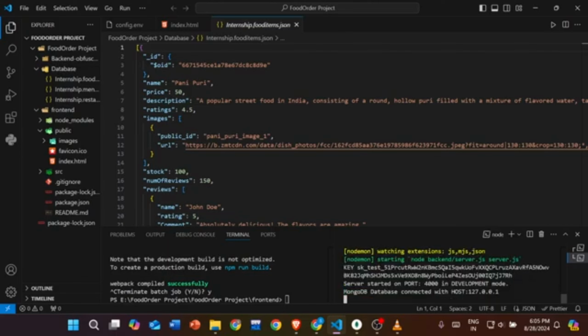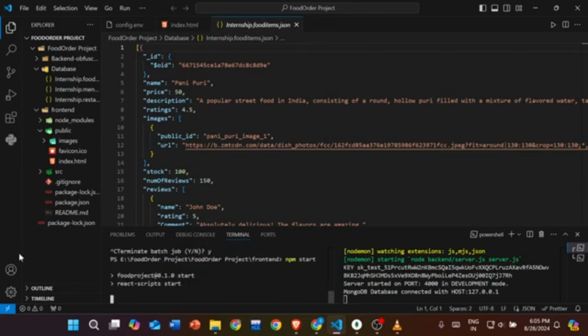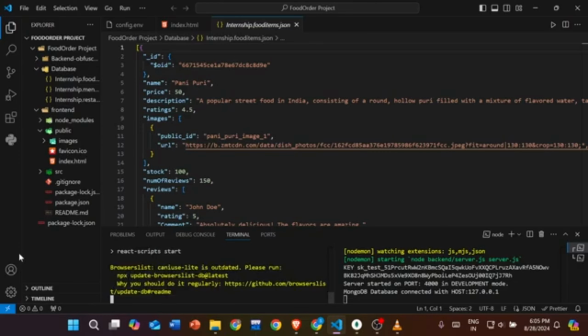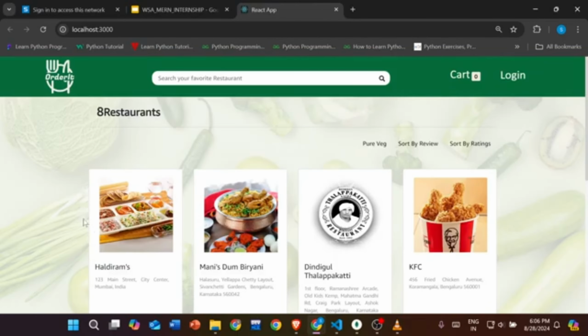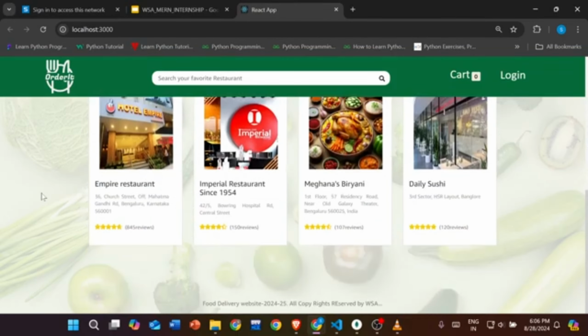As you can see, our database is connected. Similarly, we will start the front end using the same command npm start. Now our web application will be hosted on our browser on localhost 3000 server. This is the home page of our food ordering website.